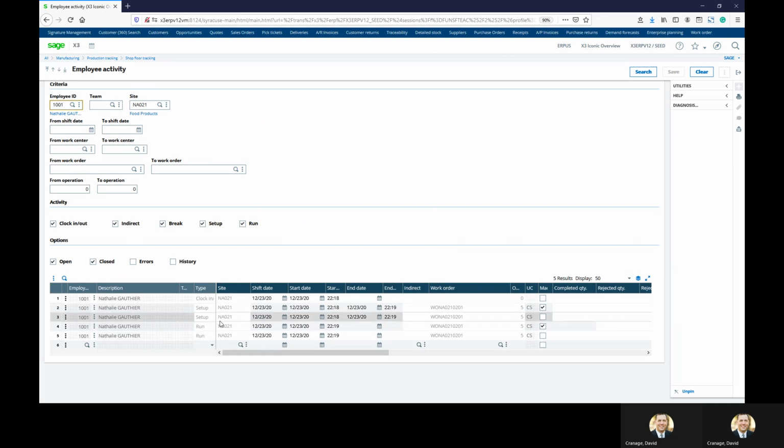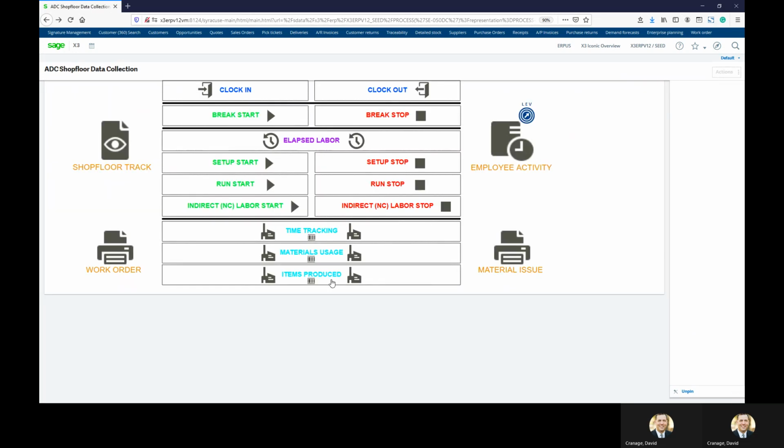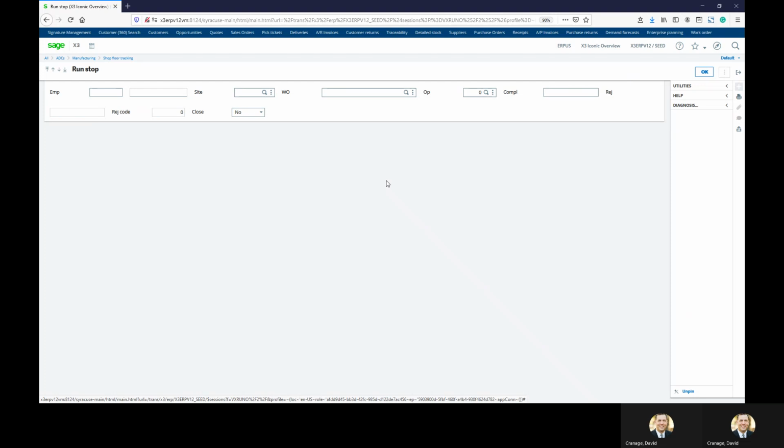And so you can see we have our transactions for the setup, both the machine and the labor transaction, and now we're on the run transaction. So she's accumulating time. She hasn't actually ended this yet. So let's go ahead and actually pop out of here and go back and do that. So let's do her run stop.